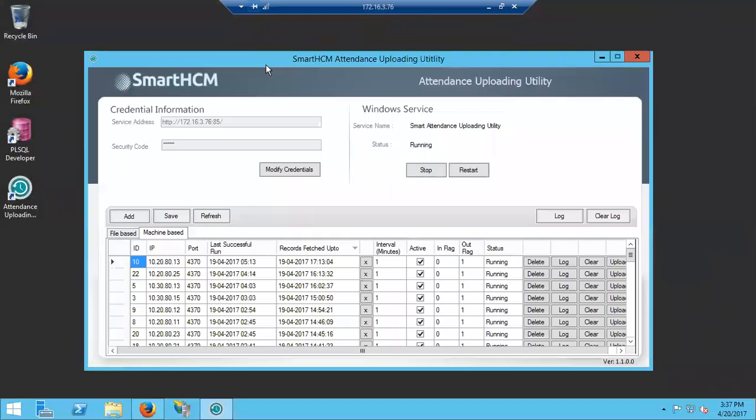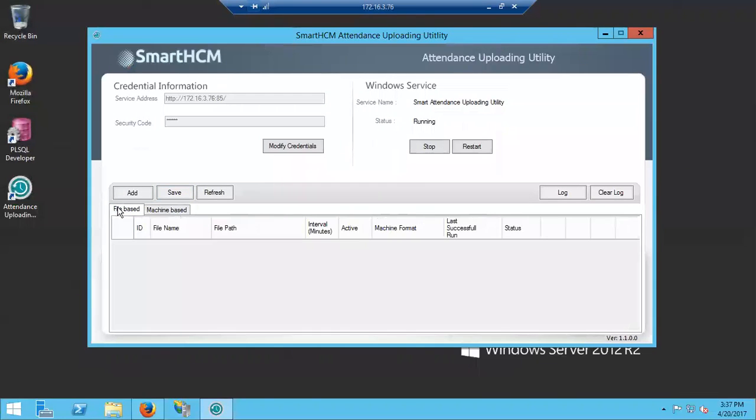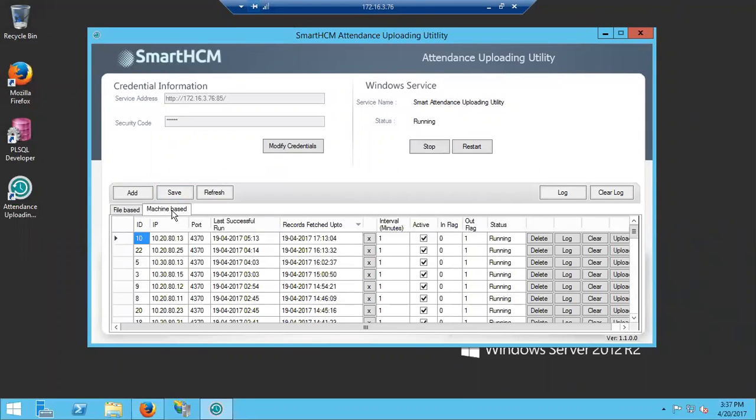Okay, this is the attendance uploading utility. We have provided the new tab, the machine tab. This is the old one, from which we upload the file. Now we provide the new functionality from which we are directly connected with the machines. Here we can manage different location machines on one screen.